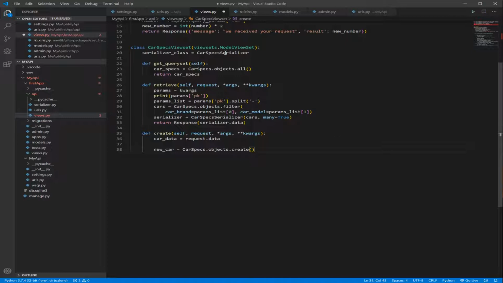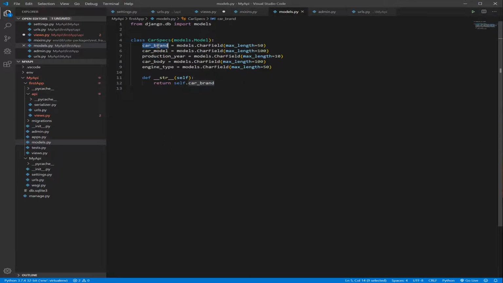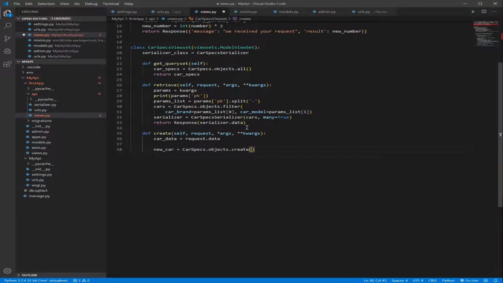You know that our Django REST framework receives the data as key value pairs. So inside this function, we need to add the values for the fields inside our model. We start by typing the name of the field, then the value from our request. Okay, so let's go back to our model. First, it's car brand. So we add car_brand equal to car_data, and the key for that is car_brand, because when we send it, we'll send it with that key.